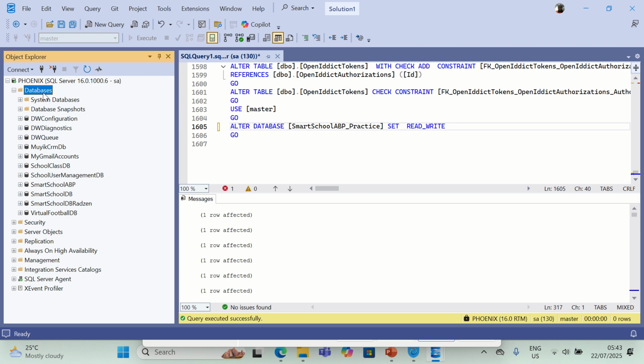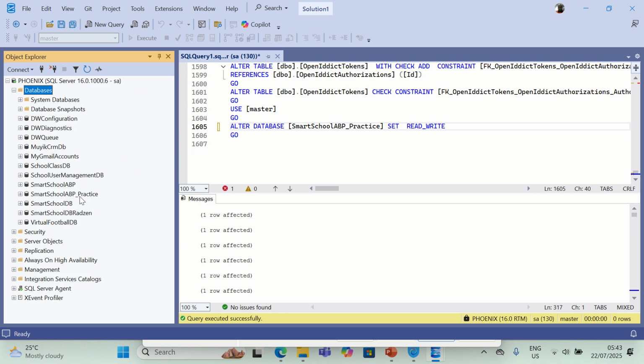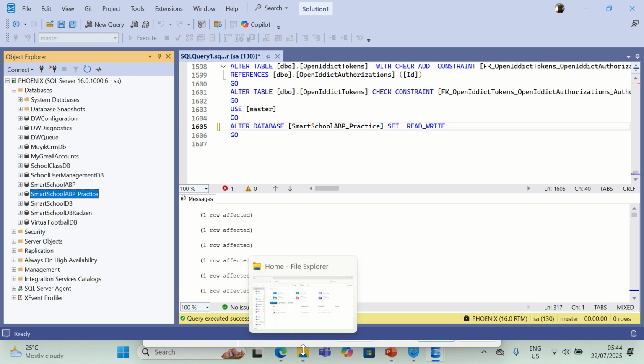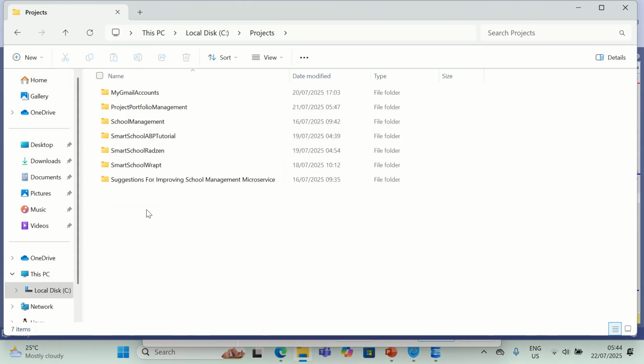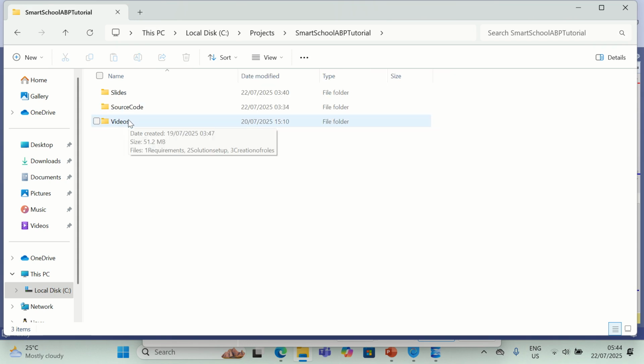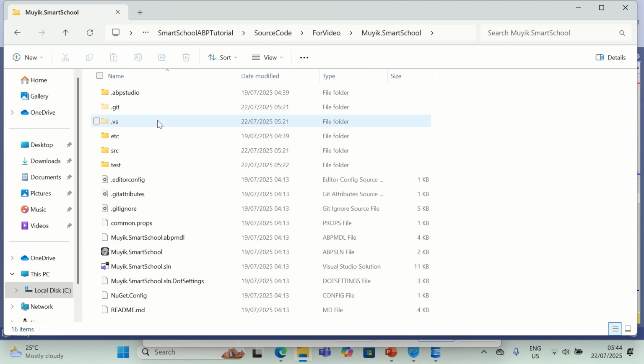If I go to the databases folder in Object Explorer and click refresh, I have this new database, Smart School ABP underscore practice. That's what I'm going to use for this lesson. Now I'm going to my C drive, to my projects. I'm going to open this solution in Visual Studio by double clicking.